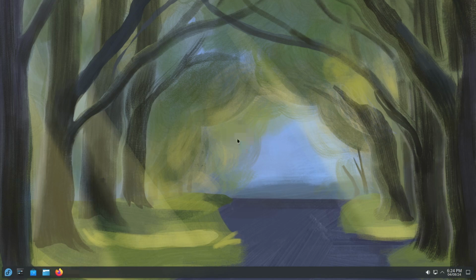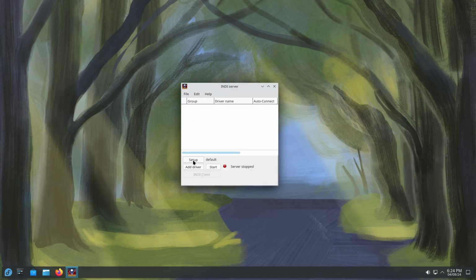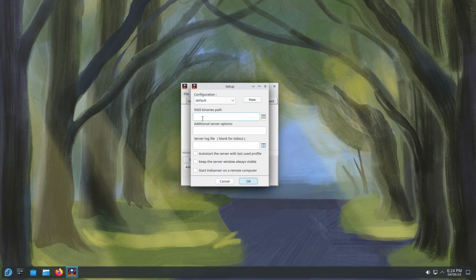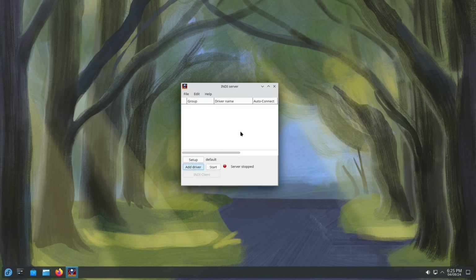INDI starter, let us see. Okay, so this is the INDI server. You have to first set the server. Let us click on the server. You have to configure your binaries path, server options, log file path, everything. You have to add drivers. All this you have to configure. It will be a very long process. It will require multiple videos to cover this.